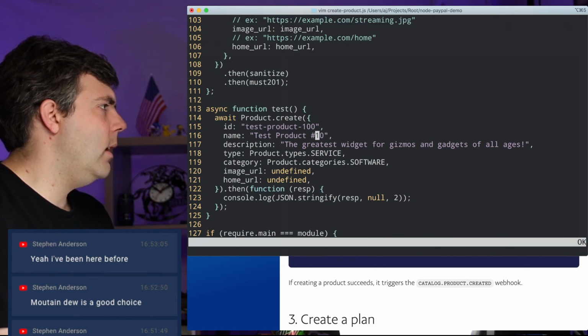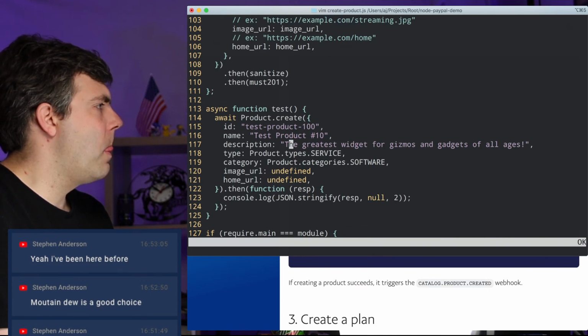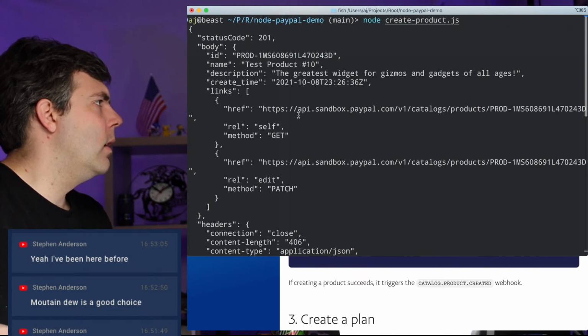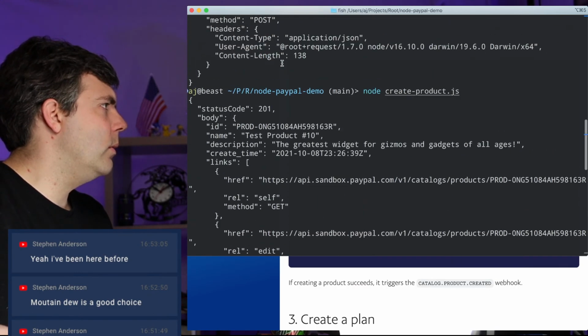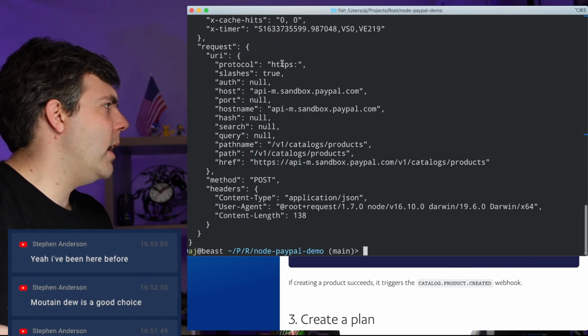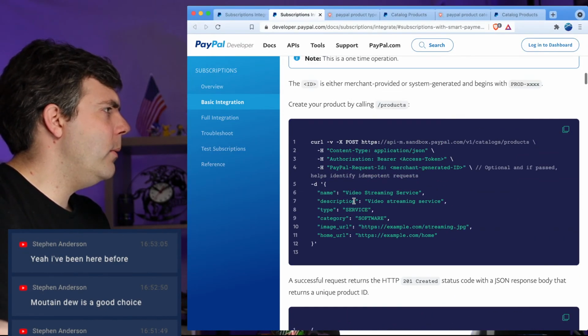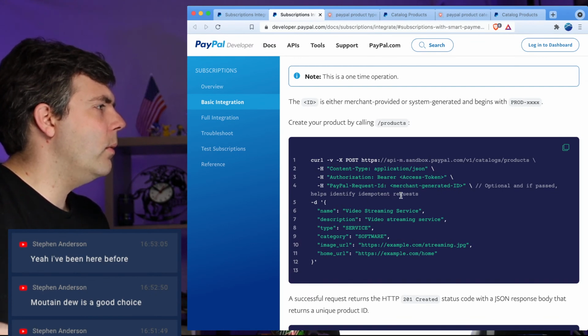So test product 10. Let's try this. Maybe I didn't get the same ID the first time and I just scrolled wrong. Yeah, because it looks like I'm getting a different ID every time. So the whole bit about helps with idempotency, I don't know if that's true anymore. Optional, and if passed, helps identify idempotent requests.